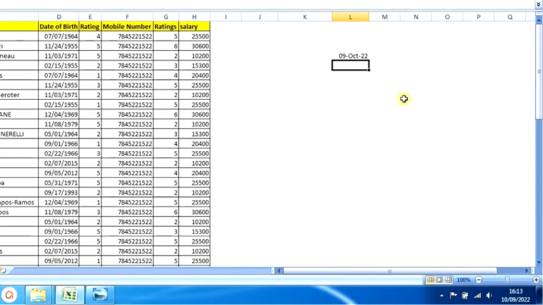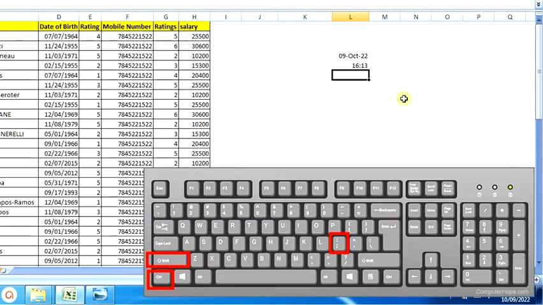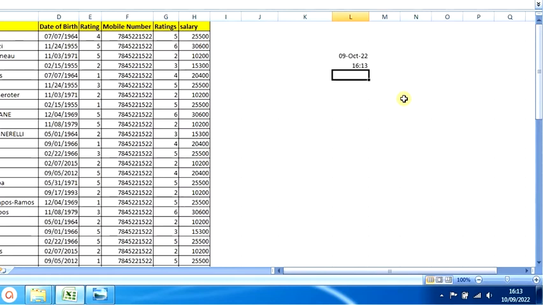Suppose I want to write the current time here. How to do that? To enter the current time, you have to press Ctrl, Shift and colon. See, the current time has also been entered there.